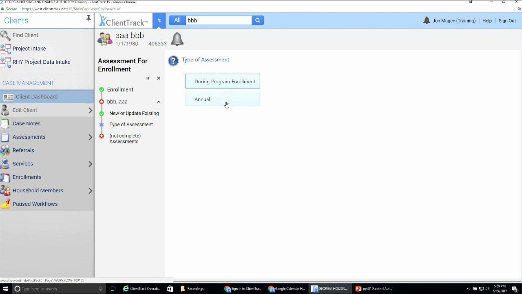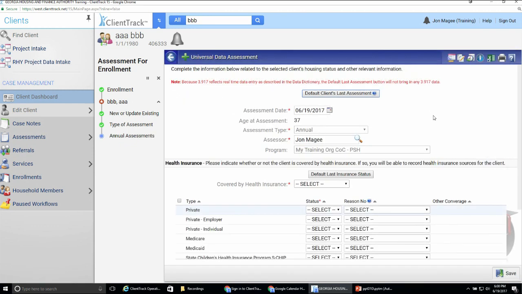On the other hand, annual assessment is going to record that same information, but you're going to have to do it within a certain time frame. So HUD says for projects that you have to do an annual assessment on, the annual assessment has to be either within 30 days before or 30 days after the client's anniversary into your project. So for this training, we're going to go ahead and click annual assessment and continue to record this.